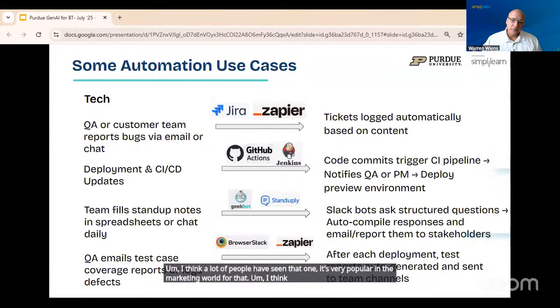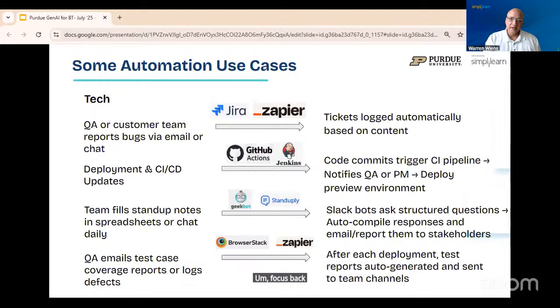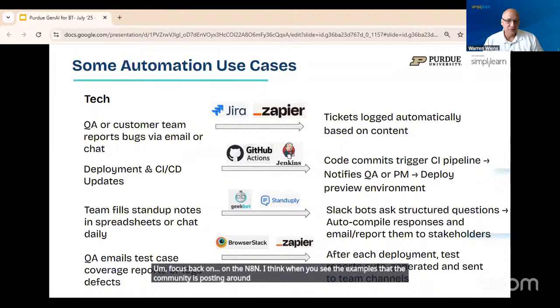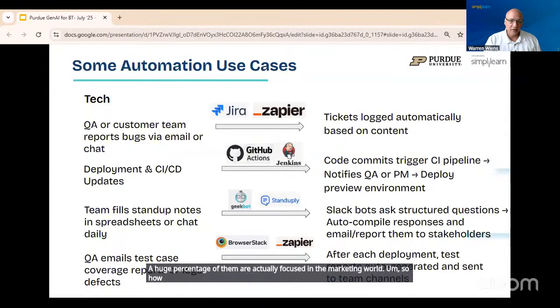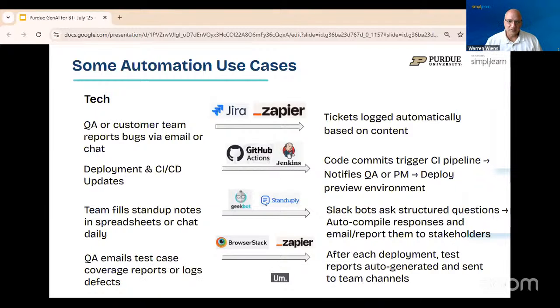From an automation perspective, I would also focus back on N8N. When you see the examples that the community is posting around automation in this tool, a huge percentage of them are actually focused in the marketing world. How do you generate content? How do you schedule it? How do you push it out to your various channels? There's so much happening in this space. Marketing seems to be a really sweet spot for automation, especially in tools like N8N.